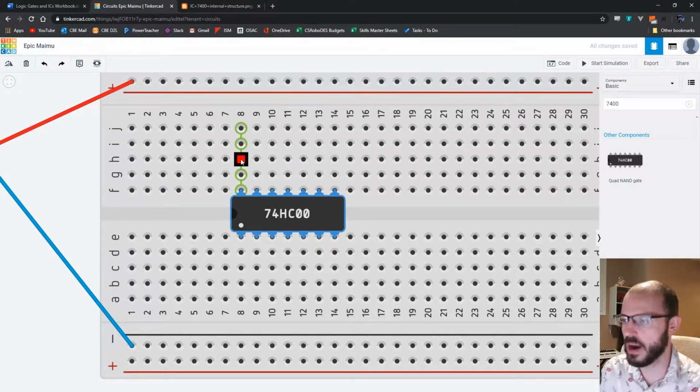So pin 14 is power, so we will connect that up here. And I'll just do some nice color coding. Keep this maybe a little bit out of the way. And pin 7 here to ground.